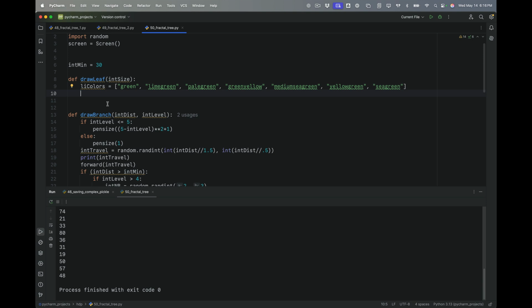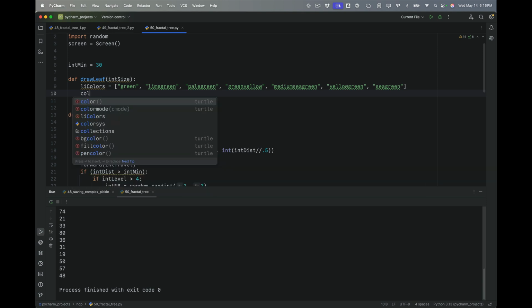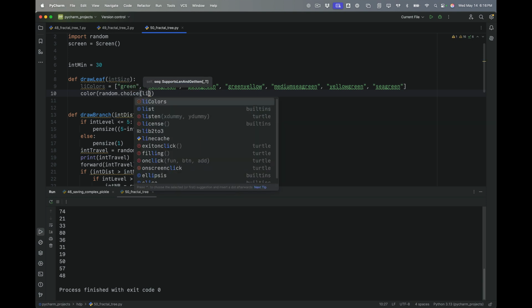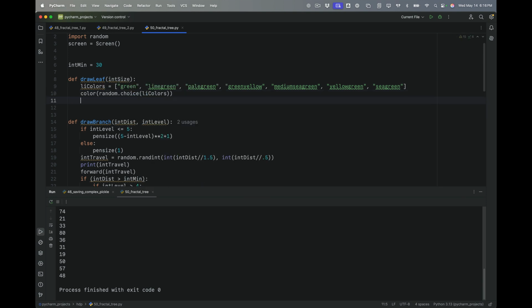Okay, so next we're going to switch the color of the pen to a random choice from that list. So we're going to say color random.choice, and we'll pass it the list of colors as the parameter. That'll set the pen color to one of those colors at random.